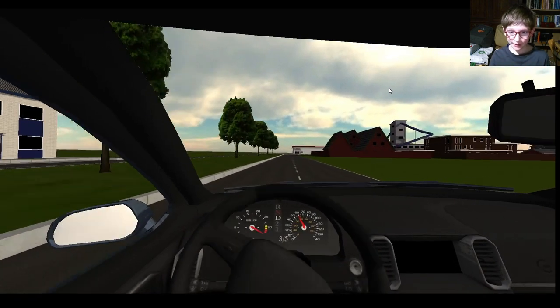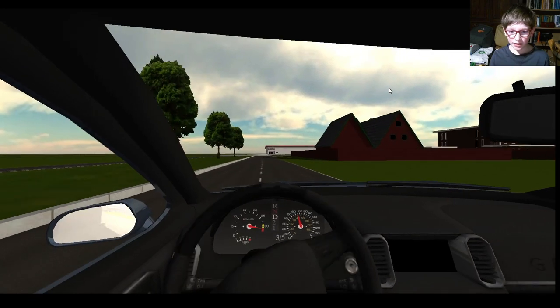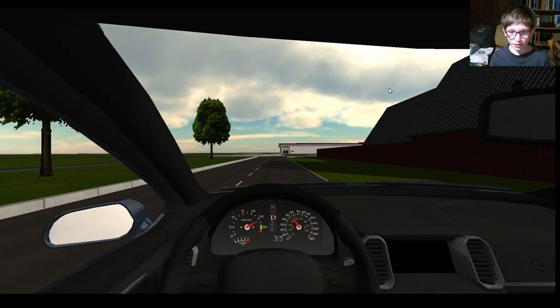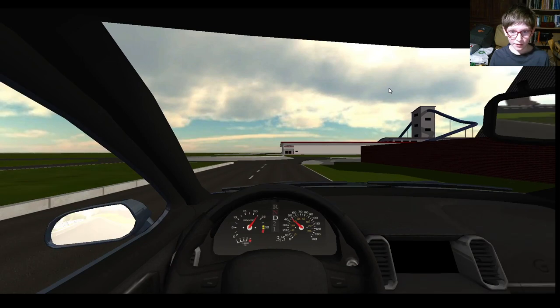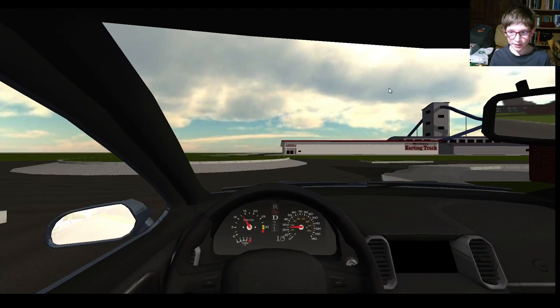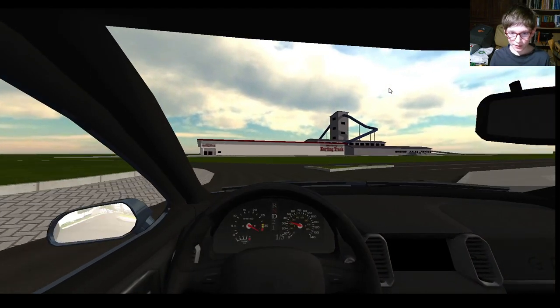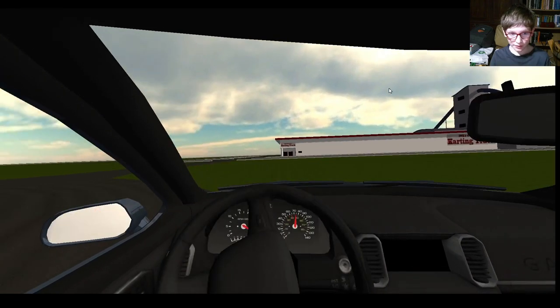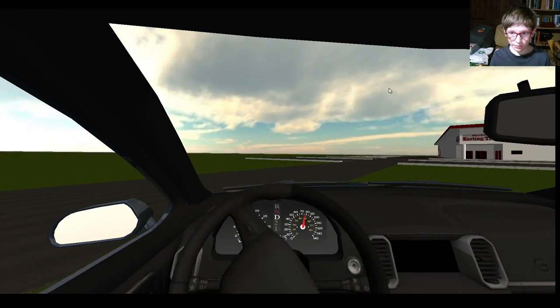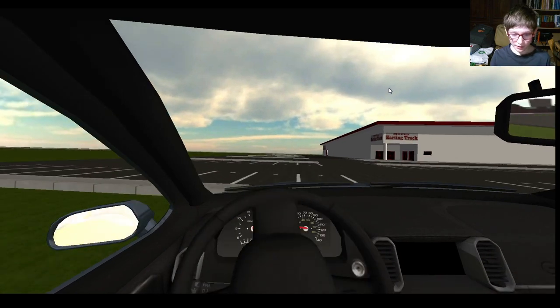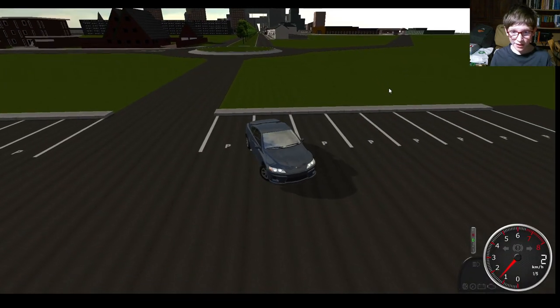How fast are we going? We're going like 70 or something now? Pretty good. Not bad at all. Alrighty. Let's... oh wait, this is America. Alright, let's go around this side then. That'll do. Let's just do a quick parking job here.